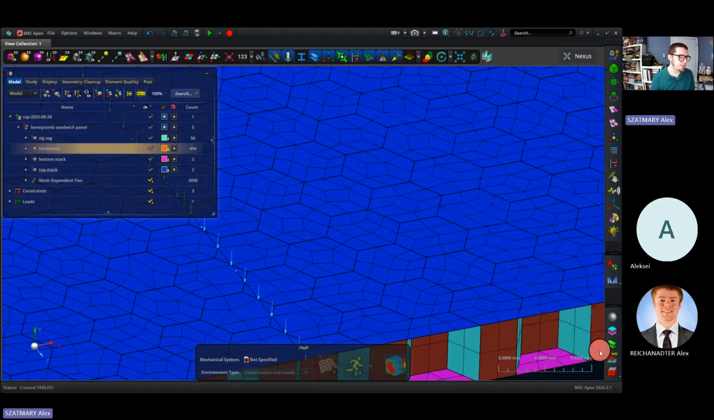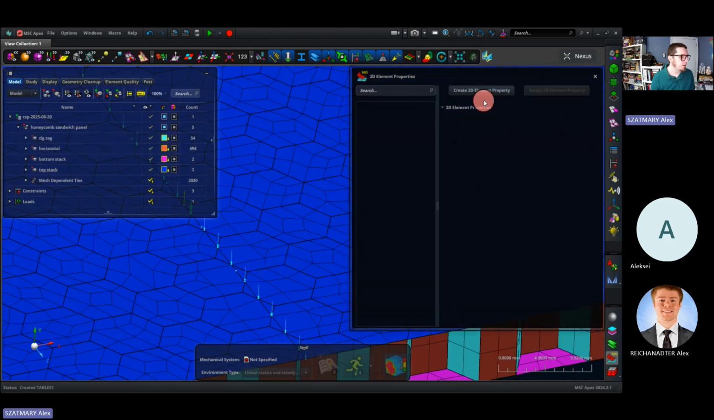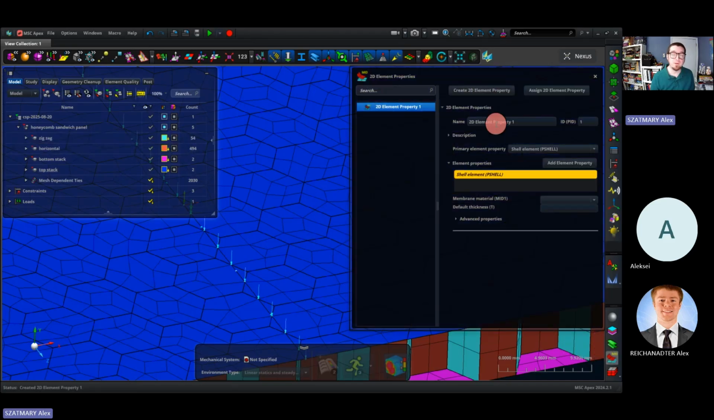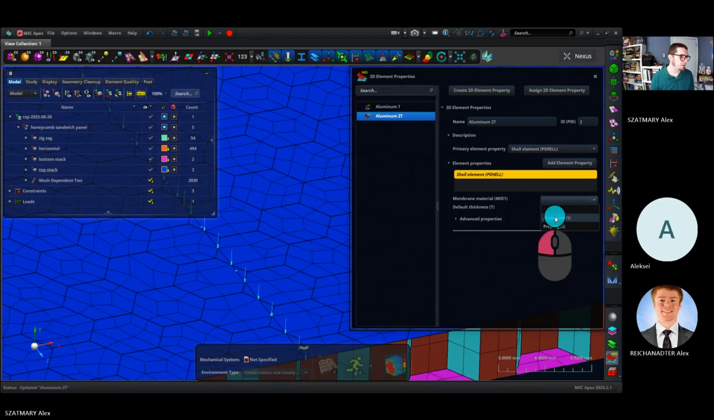Next, we'll create and assign 2D element properties. Remember that the thicknesses of the aluminum in the honeycomb going in the W and L directions are going to be different. So I'll make one property called aluminum T, for thickness, one level of thickness. I'll pick aluminum, and let's do a wall thickness of 0.01 millimeters. And I'll make another element property, and I'll call it aluminum 2T, and it'll have double that thickness. I'll pick aluminum again and do 0.02.